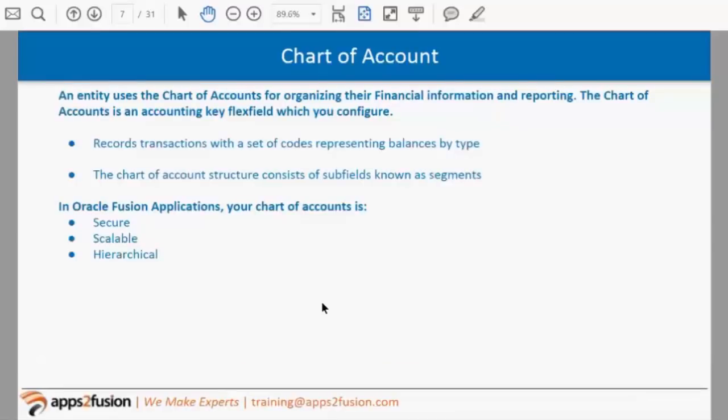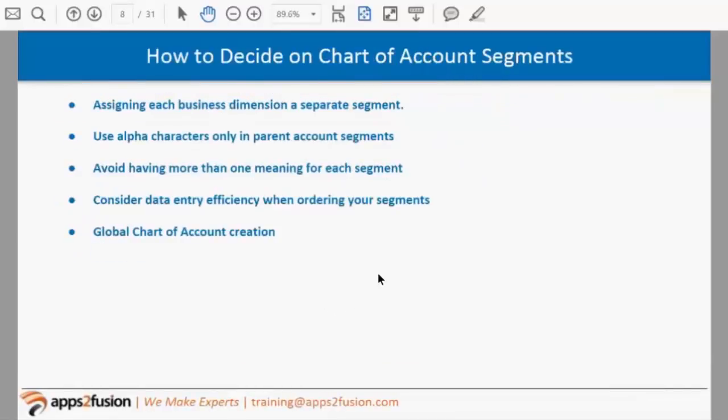So there are a few things, like how do you decide on the chart of account, and what are the best practices on designing the chart of account. So assign each business dimension a separate segment. For example, I have seen a particular company using a location segment, and they were also putting project in it. So project and location both in the same segment.